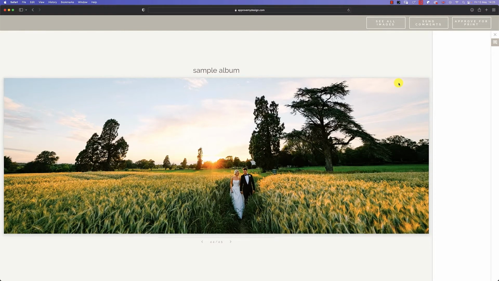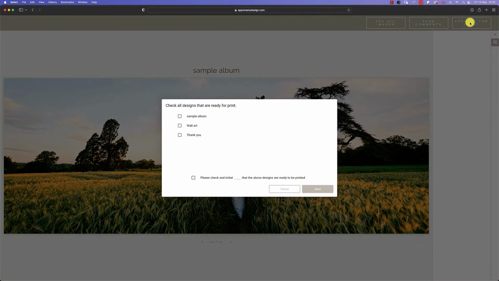If the client gets to the end of the proof and they require no changes or alterations, all they need to do to approve this album for print is click up here and click on Approve for Print. The pop-up window will get them to check exactly which one it is they want to approve. So as we've gone through the sample album, we'll select sample album.